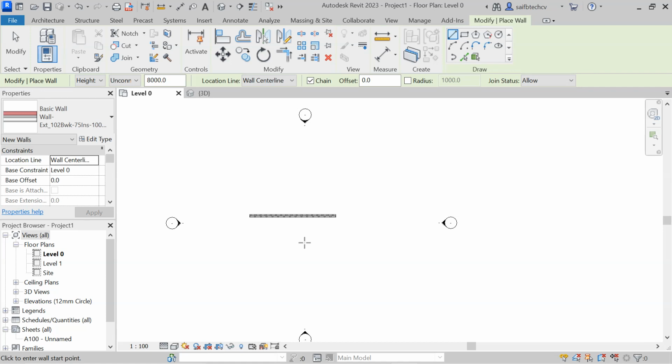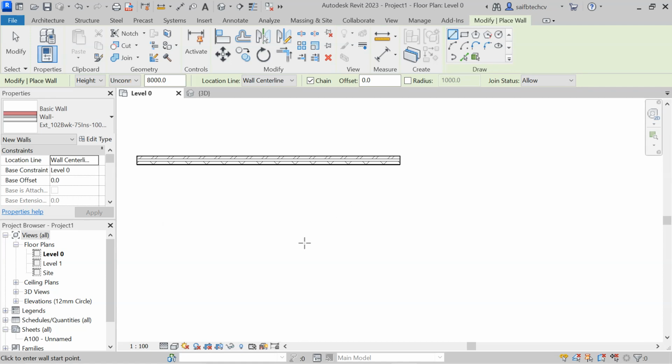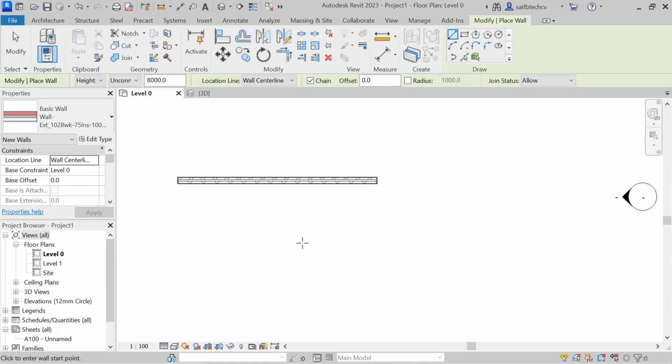Now, in order to zoom in, you can simply use the mouse wheel. You can see right now I'm zooming in, and after that you can zoom out as well. Let's say you zoom out too far and you want to restore the view. In that case, you can just simply double click on the mouse wheel and it will restore the view.